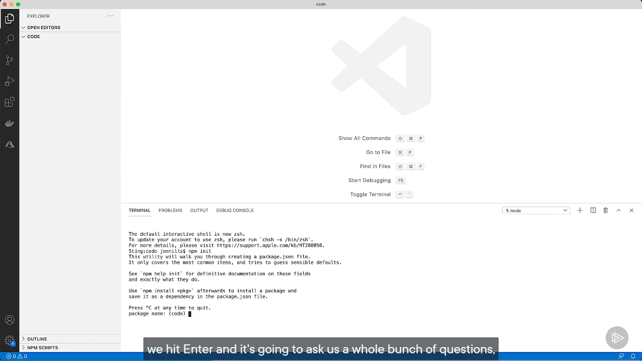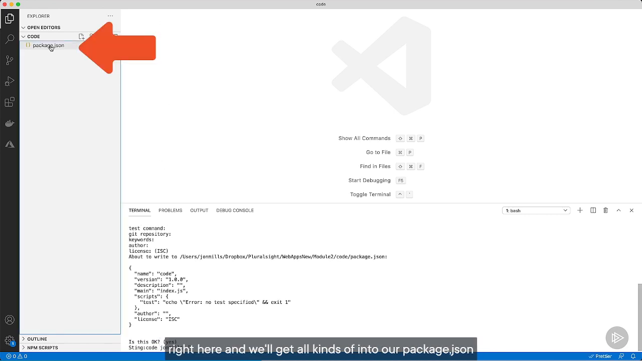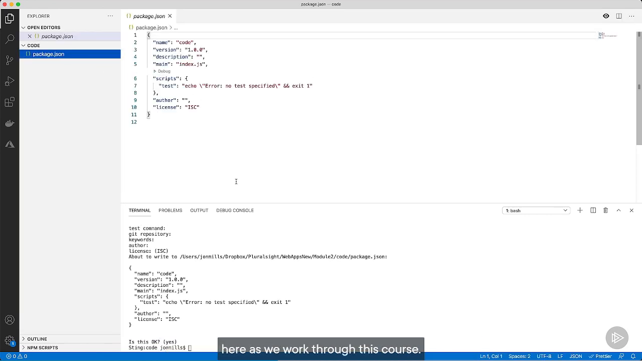So when you type npm init and hit enter, it's going to ask us a whole bunch of questions. We're just going to say, yep, this is our code. We're just going to work through and say yes. What this is going to do is create this package.json file right here. We'll get into all kinds of things in our package.json as we work through this course. We'll do some scripts, we'll do some other things. But for right now, we want to install a package because that's the first part.